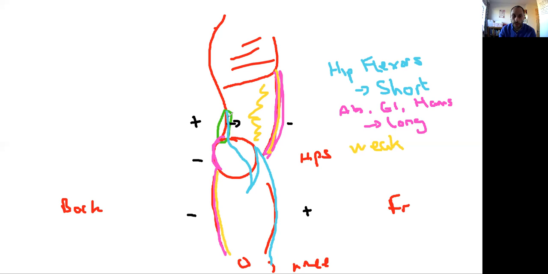Believe it or not, the psoas and the iliacus are likely to be weak. We don't really use them that much. I'll explain that in a bit more detail in a moment. These are likely to be weak. Your glutes are likely to be weak. What's likely to be strong? Let's go purple for strong.